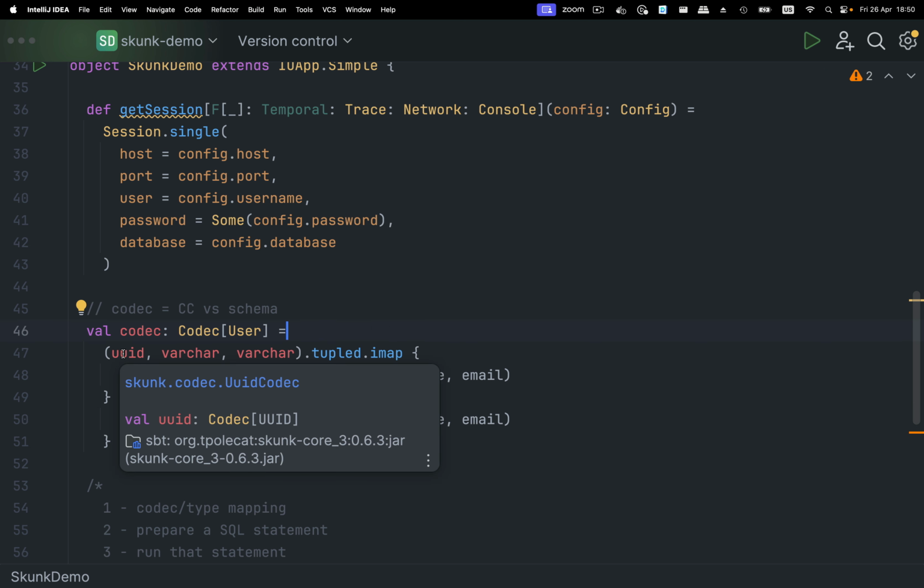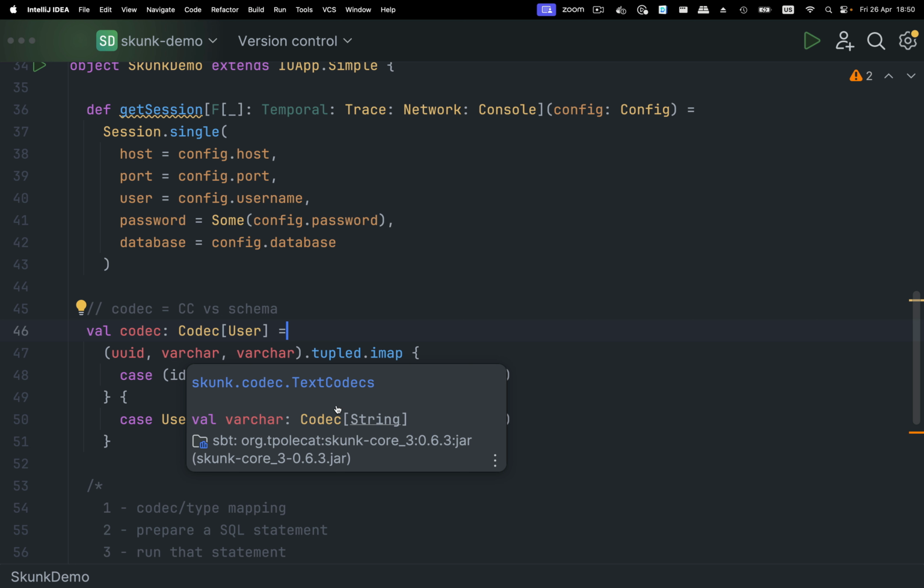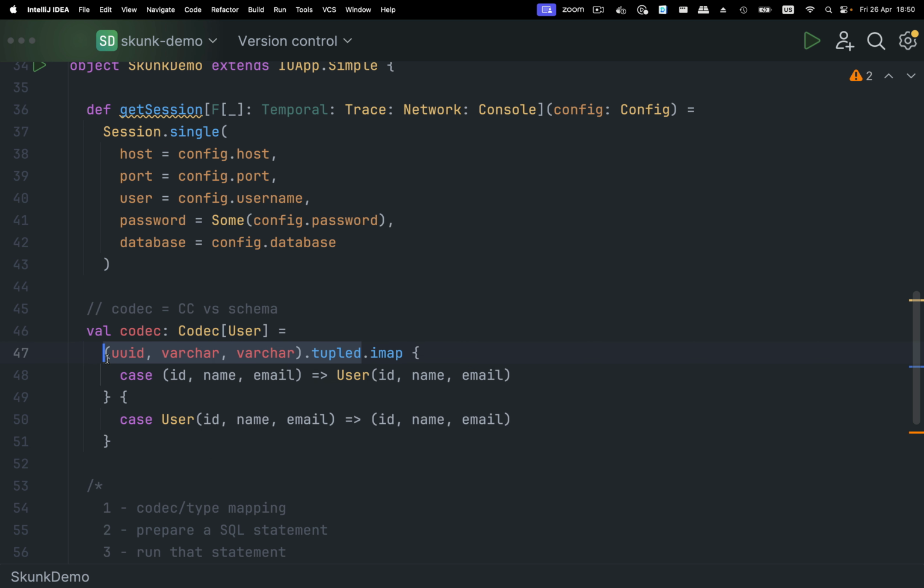So UUID is a codec of Java util UUID. Varchar is a codec of type string. Varchar is a codec of type string. This expression is going to be a codec that when it looks at a row in the table, it gives me back a tuple. So we have Java util UUID, string, and string. In order for me to obtain a user, I need to turn that into the user case class and vice versa. This is why I've used this IMAP method.